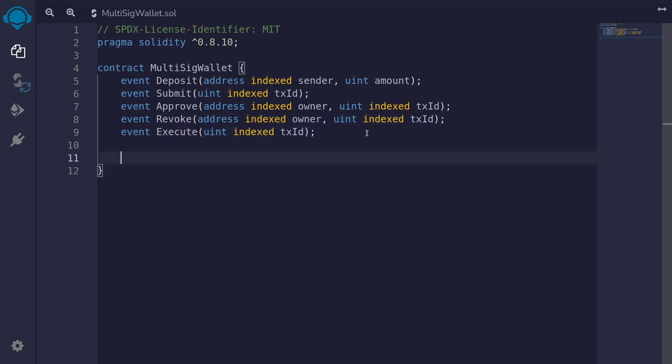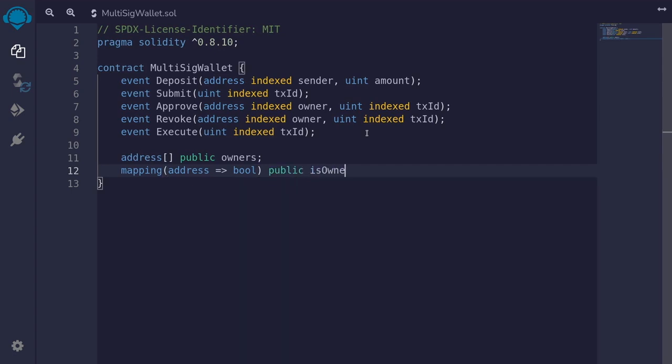Let's first start with the state variables. We want to store some owners, so we'll store it in an array of addresses. So I'll type address[] public owners. Only the owners will be able to call most of the functions inside this contract. So we want a quick way to check that msg.sender is owner. So we'll create a mapping from address to boolean. This will be public, and we'll name this mapping isOwner.